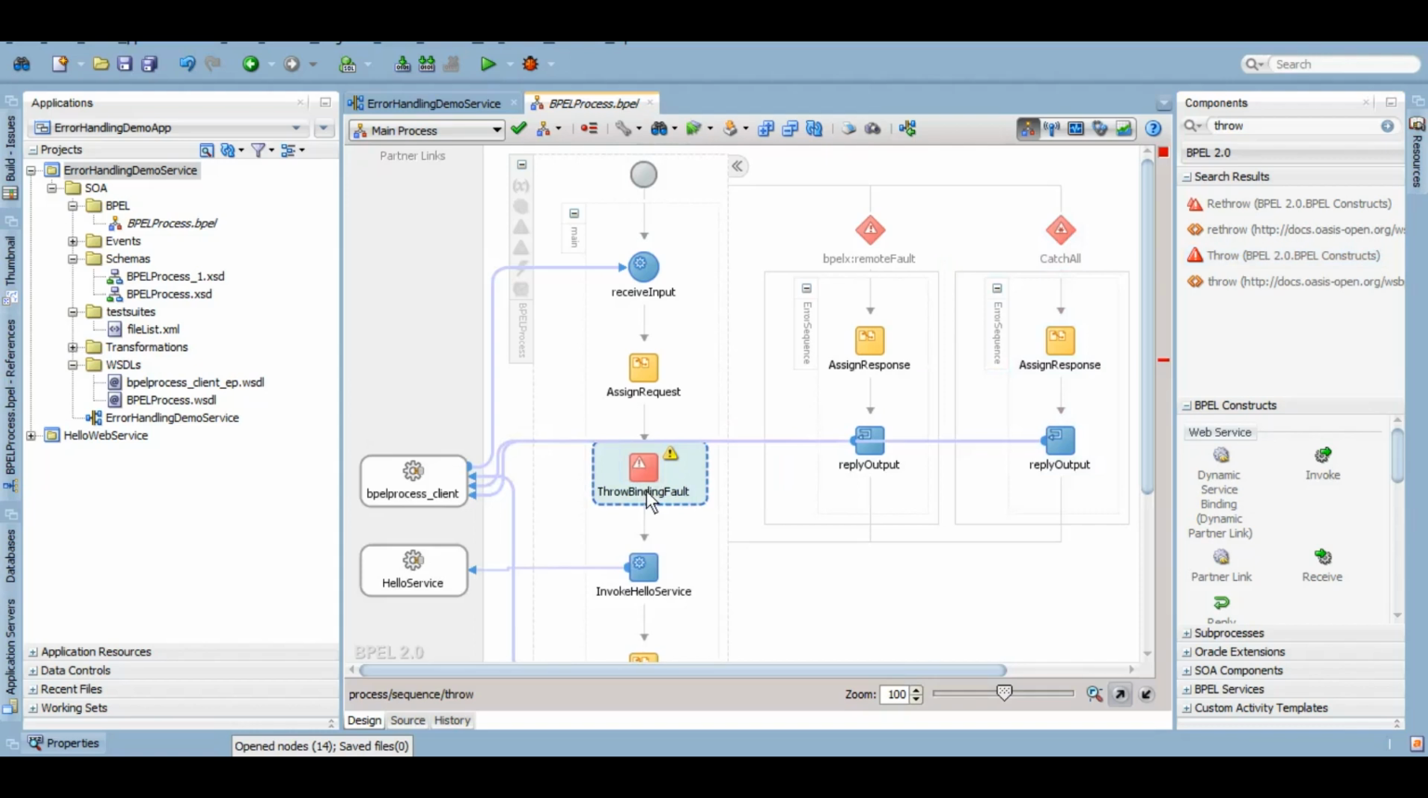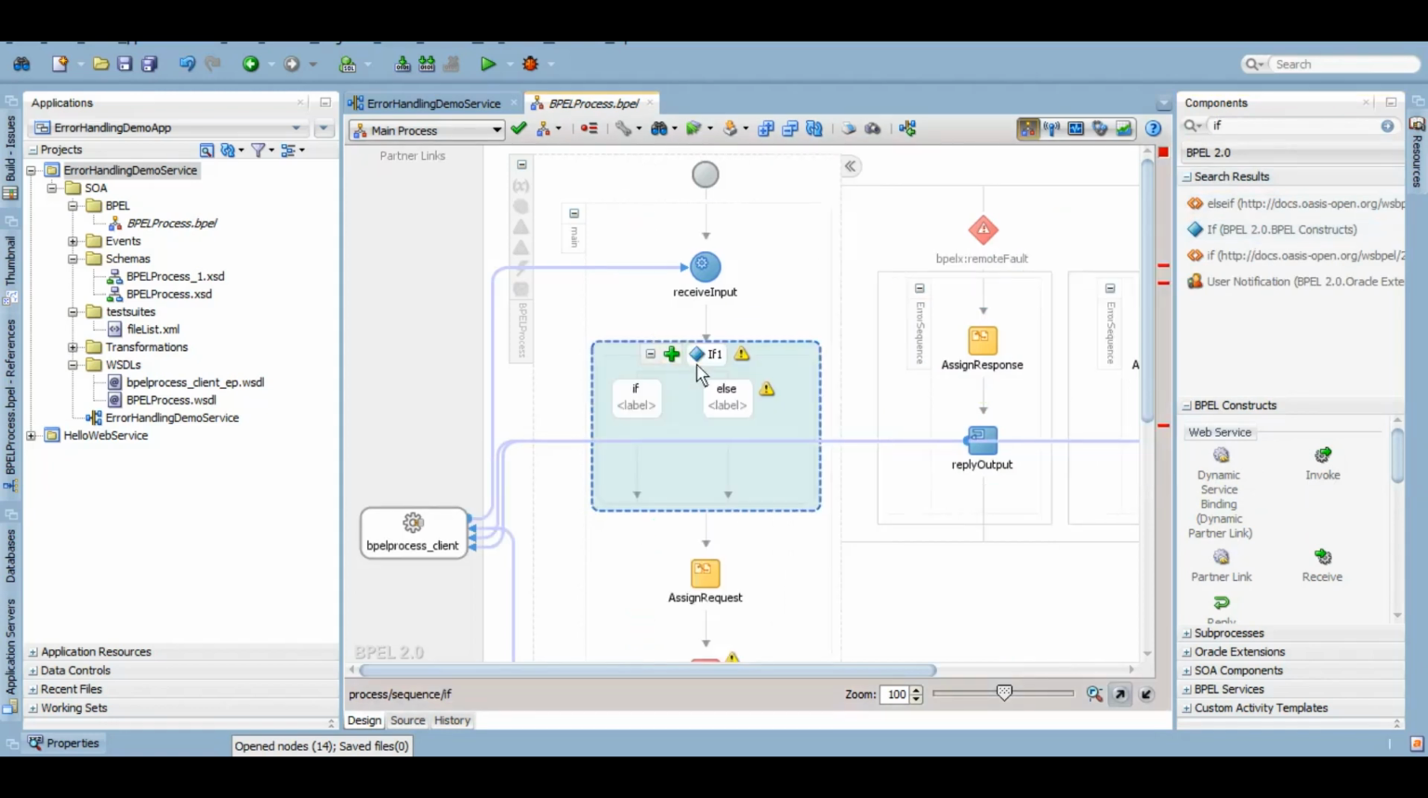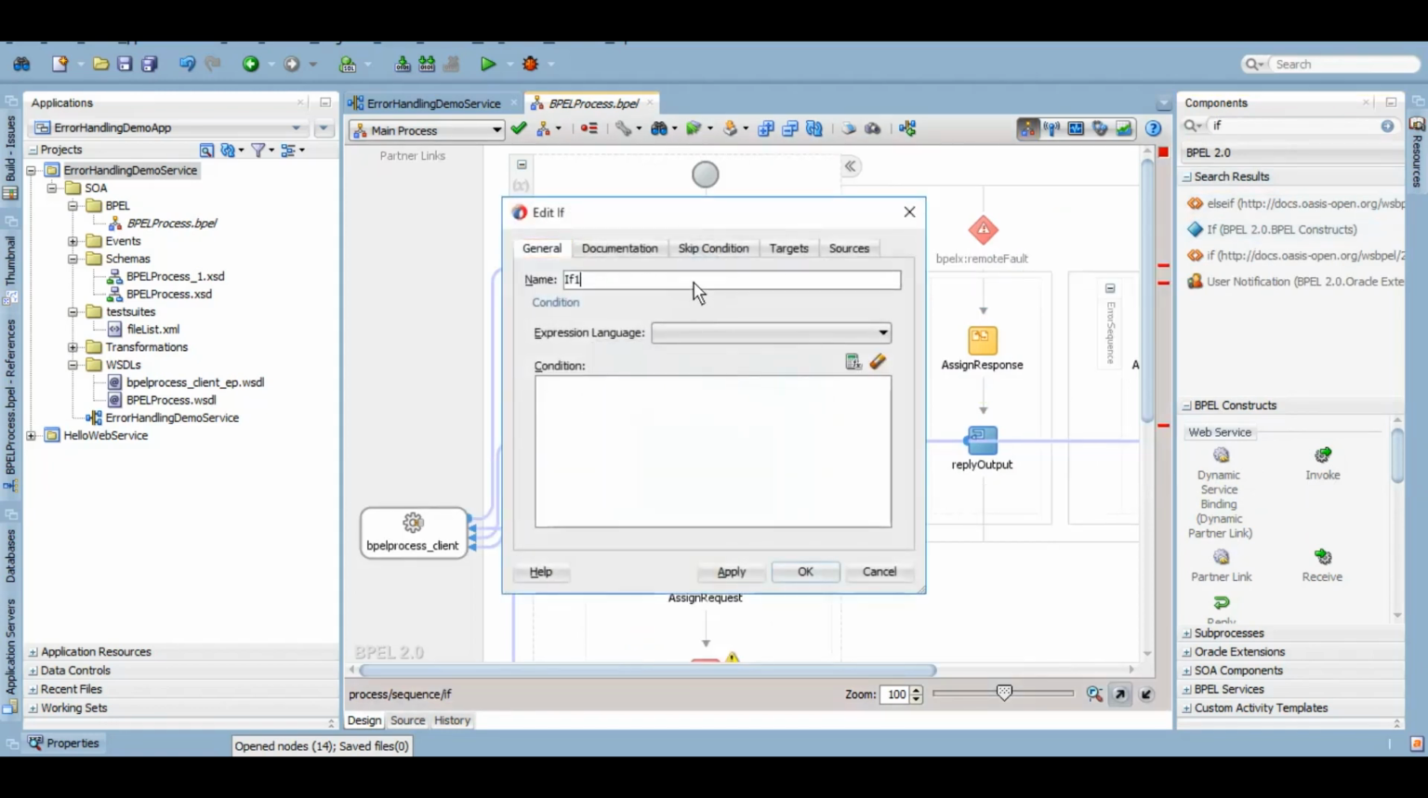Let's say I want to throw a binding fault, or to make it a little bit more interesting, let me put an if condition on top. Let's say if the user is entering name as John, then we want a remote fault to come. If anything else, then we want a binding fault to come. So this will be easy for us to demonstrate catch, catch-all and throw all together.